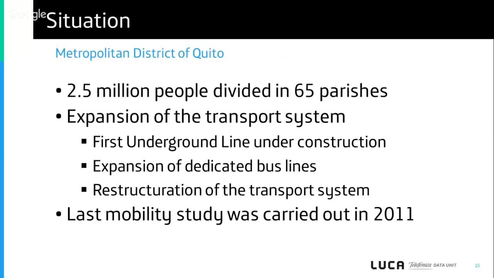First underground line is under construction and is going to be open next year. Also, there has been an expansion of the dedicated bus lines and a complete restructuration of the transport system. And the last mobility study in the city was carried out in 2011. So considering this, a new study was needed in order to have updated information.